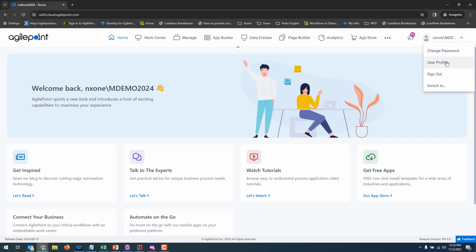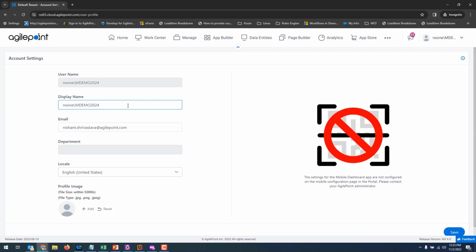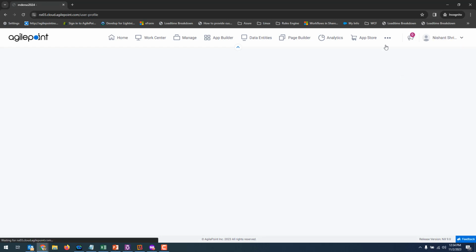Before I get started, I'm going to go to user profile. I'm going to change my display name. I can always change my preferred locale and the whole portal experience would start showing up in that language. Upload my profile image. One thing you'll notice over here is that there is no QR code configured right now because it's a new environment. Later on, you'll see how it changes.